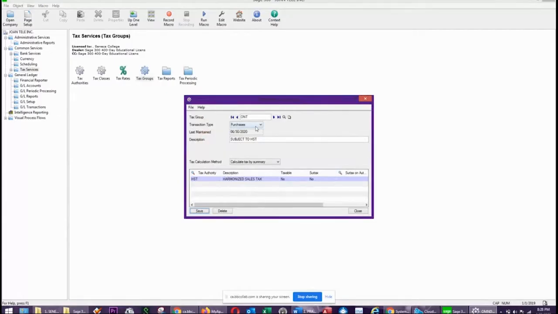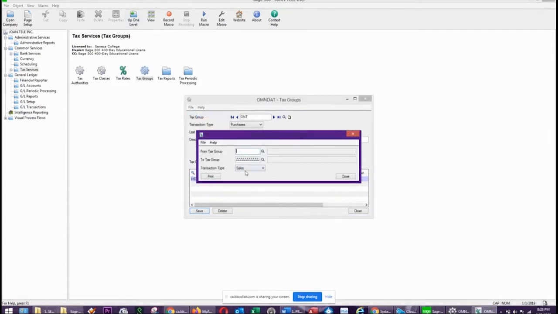And then we'll do the purchases. Oh, did I print the purchase? Let me go back and see. Oh, no, I did not. So I'll go back to print. This time I'll choose purchases and print.